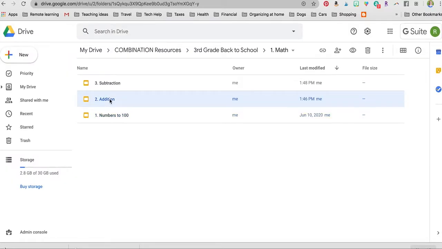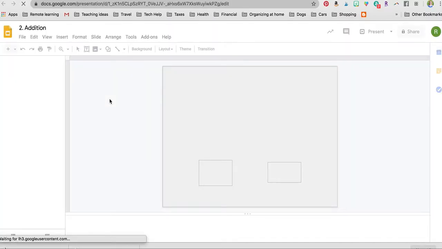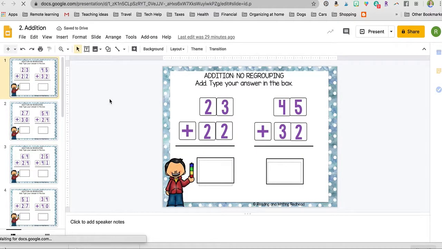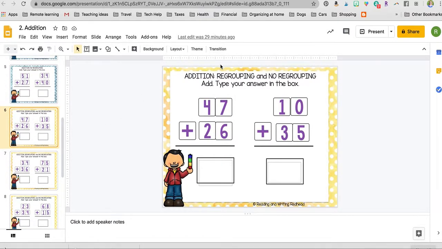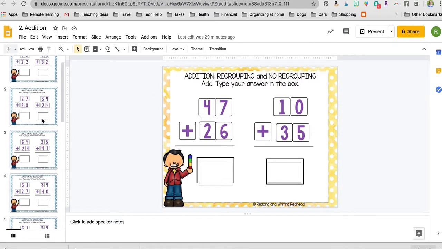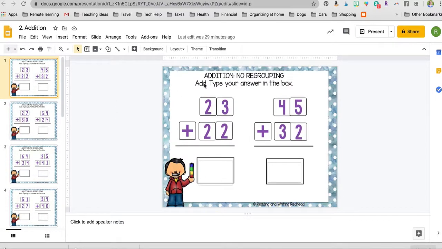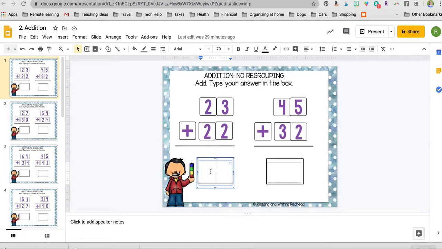Okay, so also in the math is an addition review. So this is going to be 2-digit addition with no regrouping, which is labeled here. And the yellow slides include both regrouping and no regrouping. So kids are just going to add and type their answer in the box right here. And again, if they mess up, they can delete.